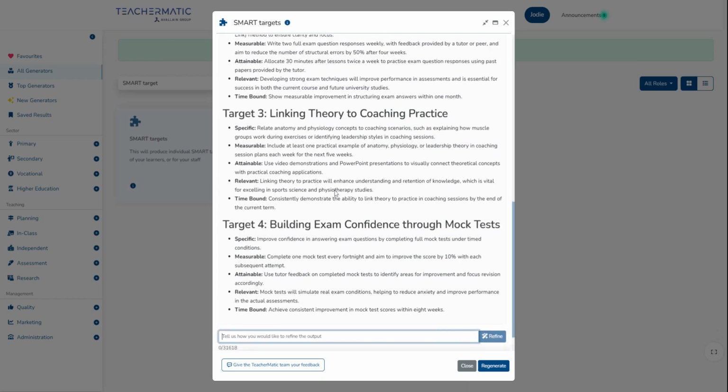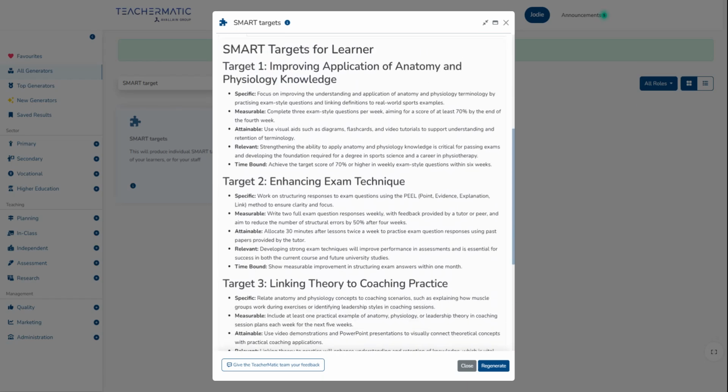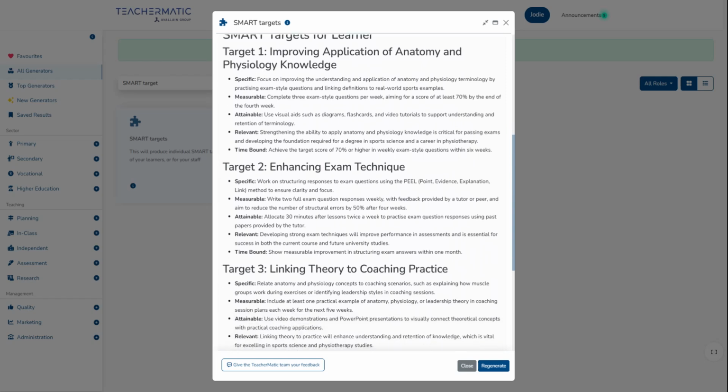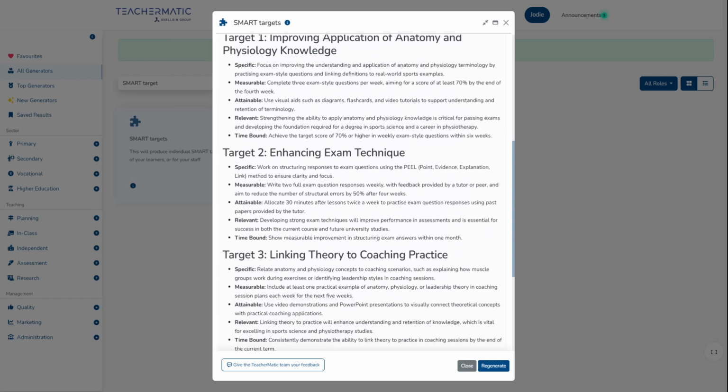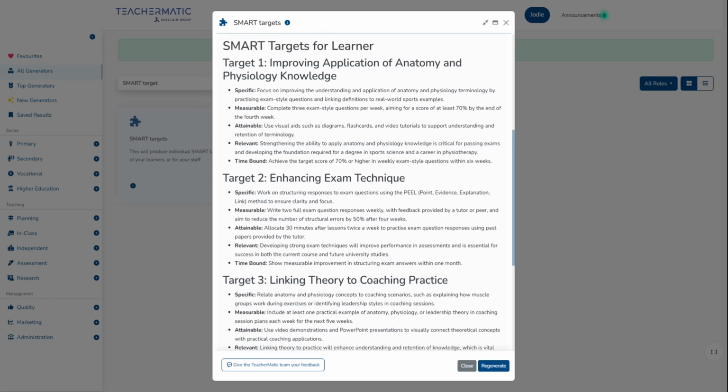Once you have picked the one that you find the best, you can then copy this across into the FE curriculum SMART goal, which is shown on a different video how to set this up for a learner.